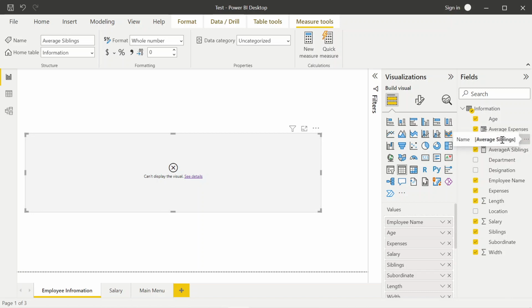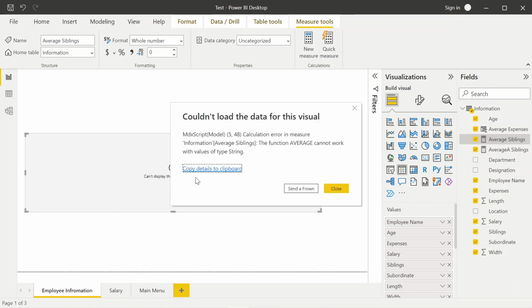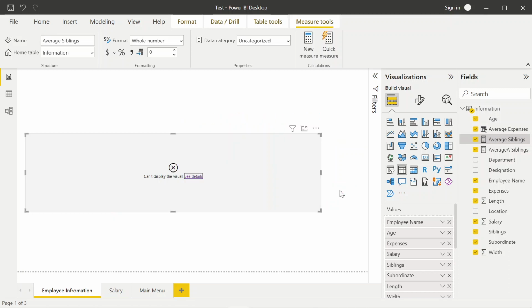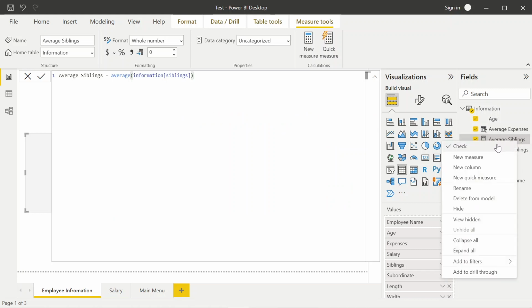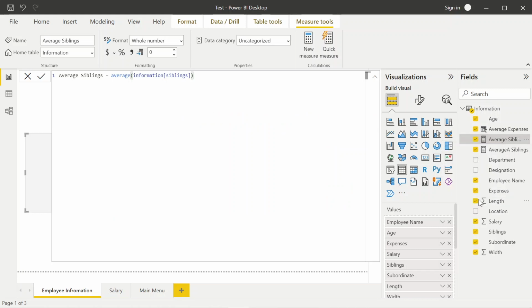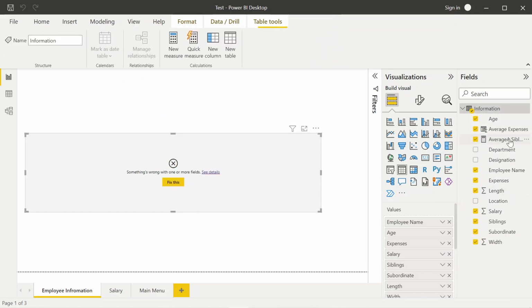So this shows that this sibling is using a text value. An average cannot work with string values. So this is not appropriate for using a function on this column. Okay, so that's the difference between using average and average A.